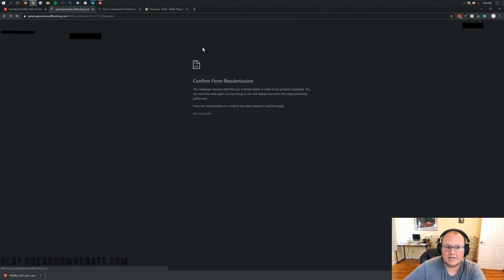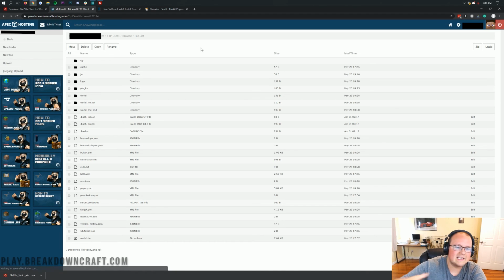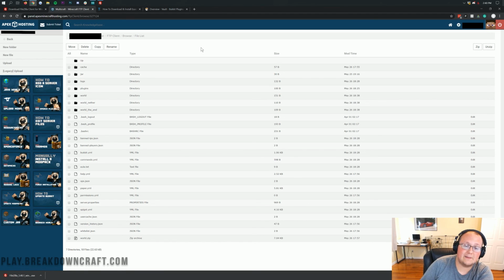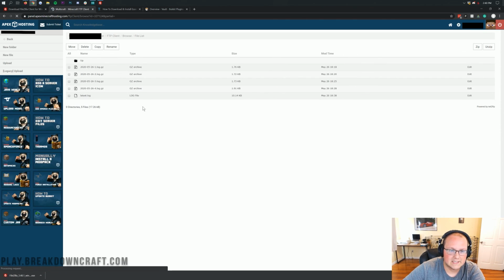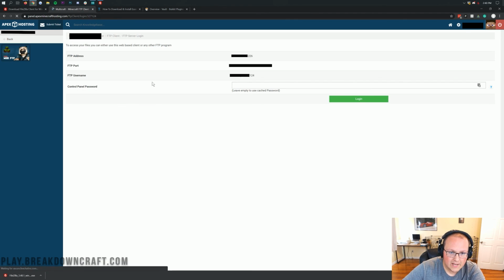That's actually something I will do occasionally whenever I want to quickly and easily, and I don't want to open up the FTP client. Just need to download, for example, a log file. I a lot of times just use this because I'm on Apex anyway. If a server crashes to restart it, it's very easy for me to just go in here and grab a log file, for example.